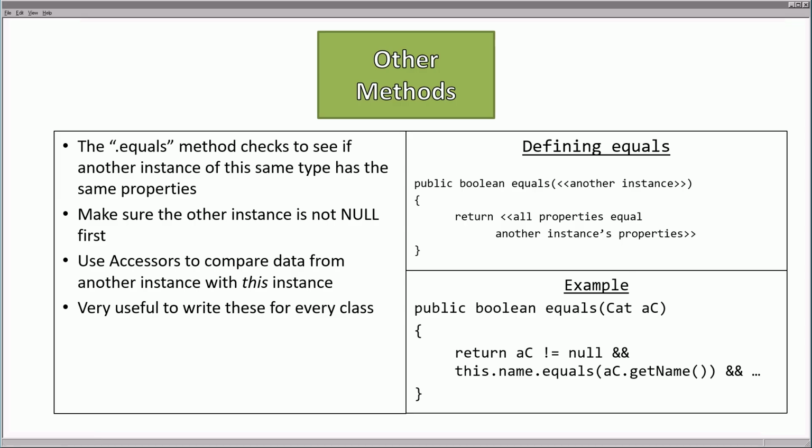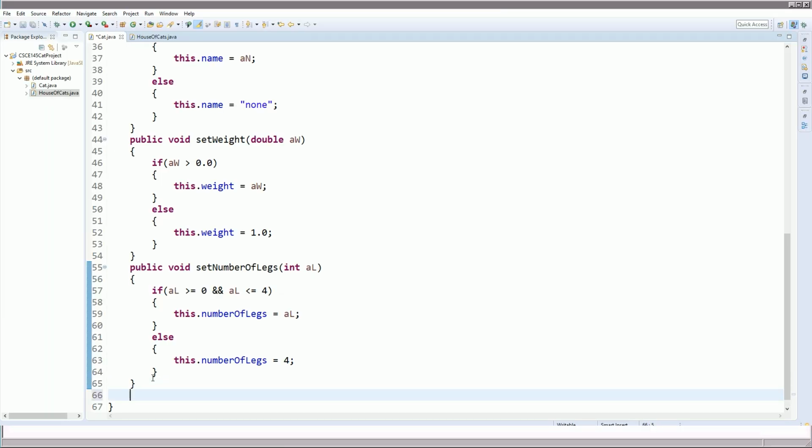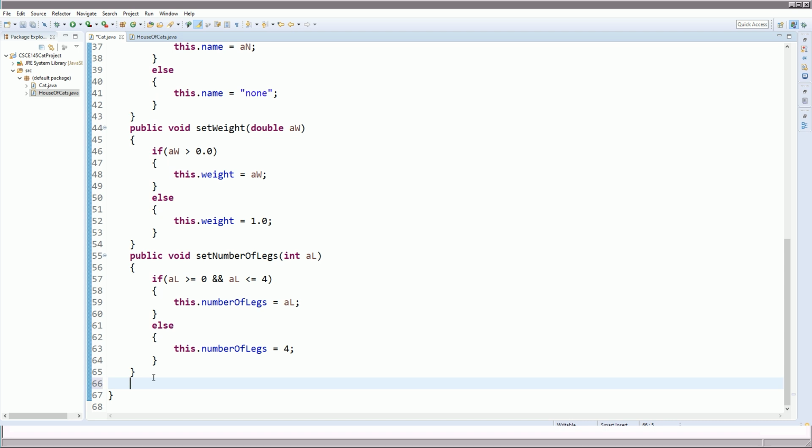Now one of the first checks you should make sure is check whether or not that other instance is not null first. If that other instance doesn't even exist, of course it's not equal to. This will also avoid a runtime error. Let's go ahead and see the dot equals method. So back inside of cat, here's the next method. Public boolean equals. What are we checking? Well, another cat. We'll say AC.